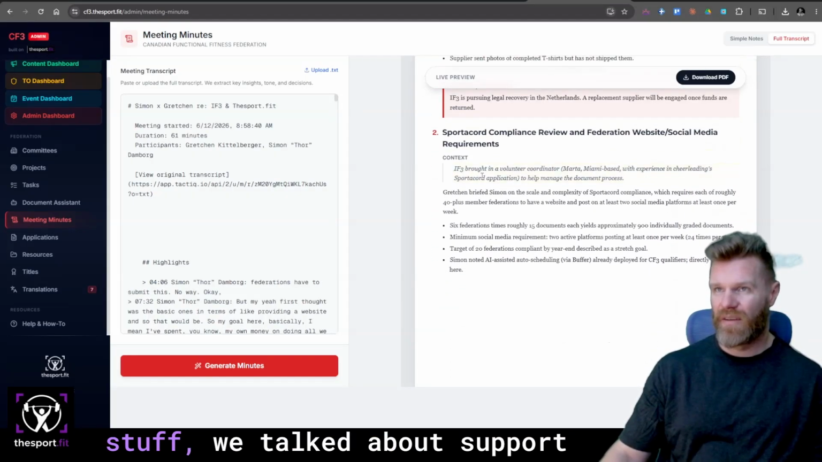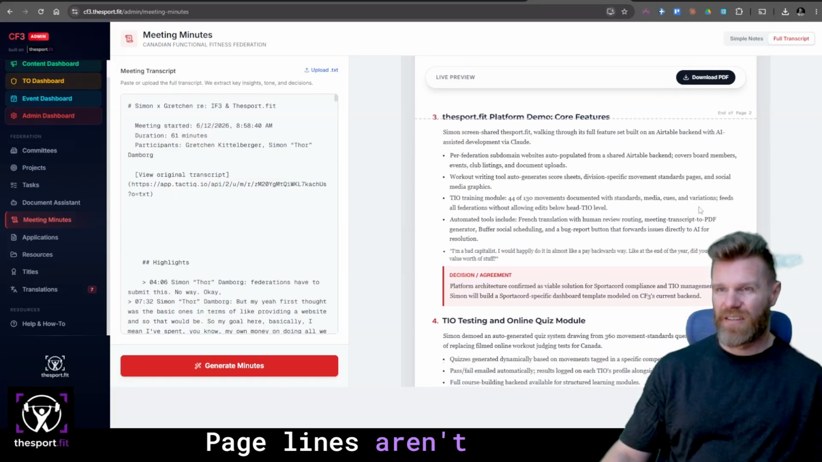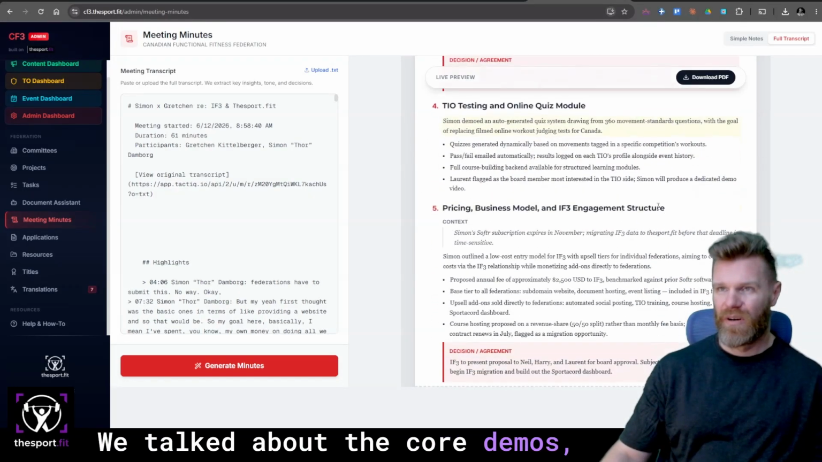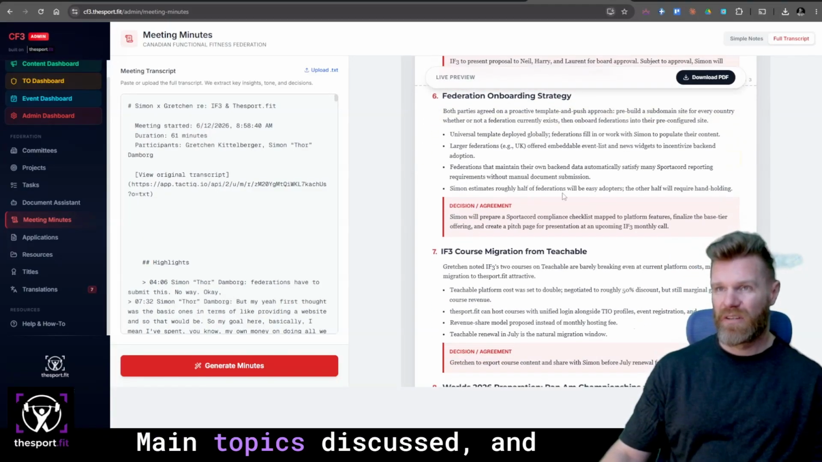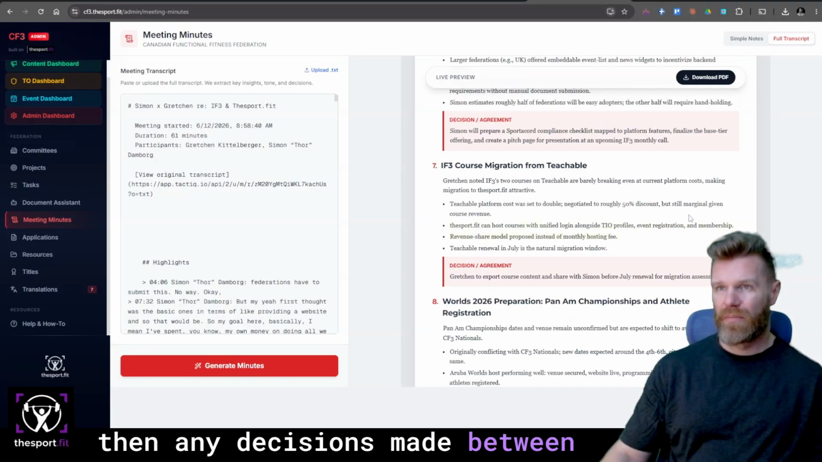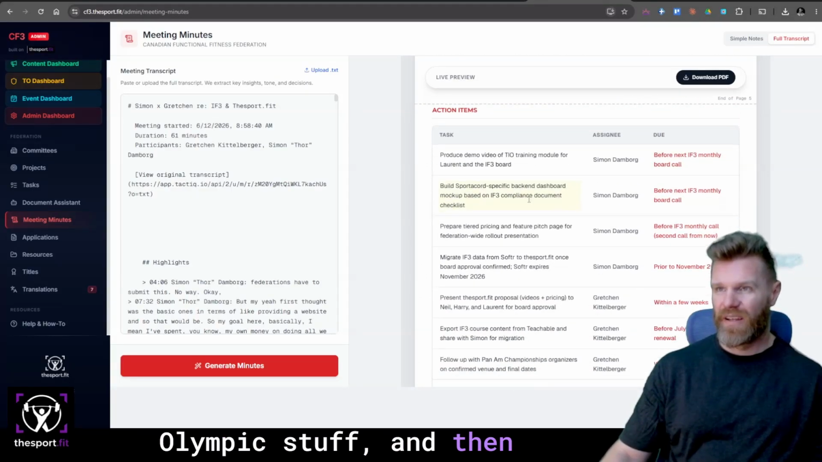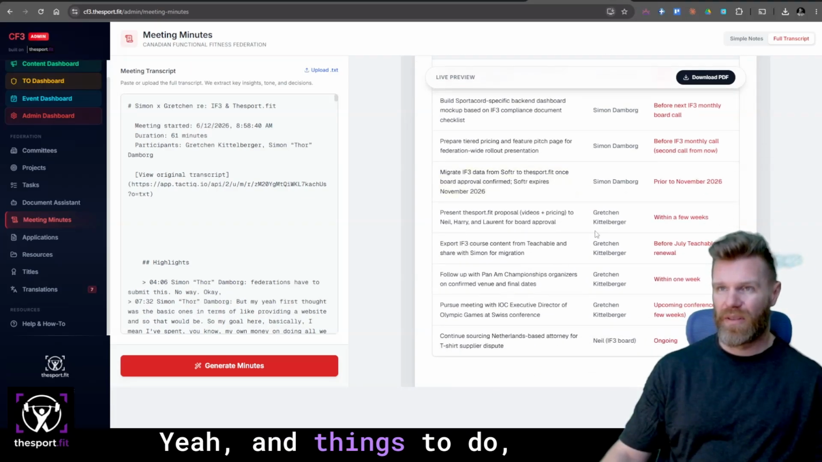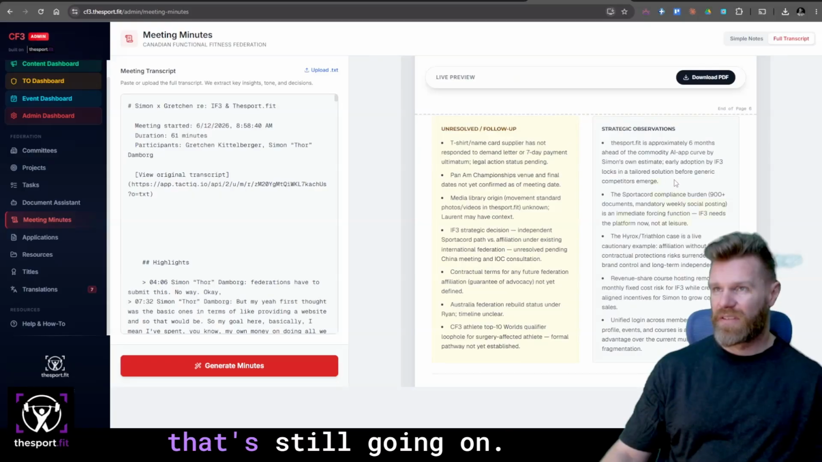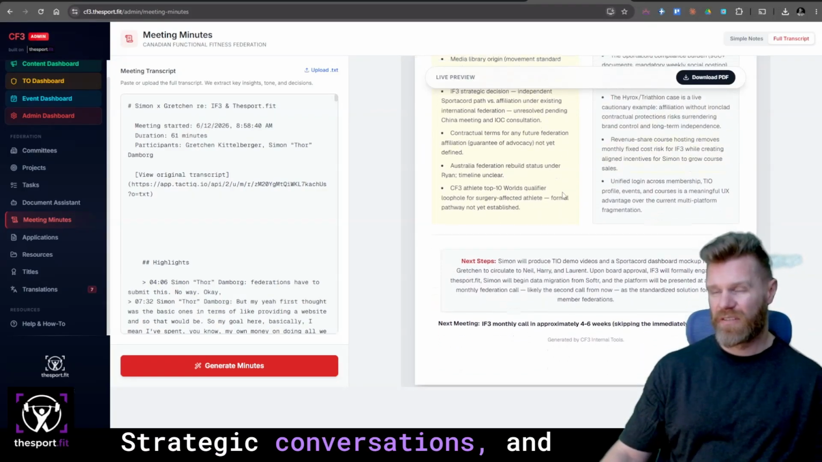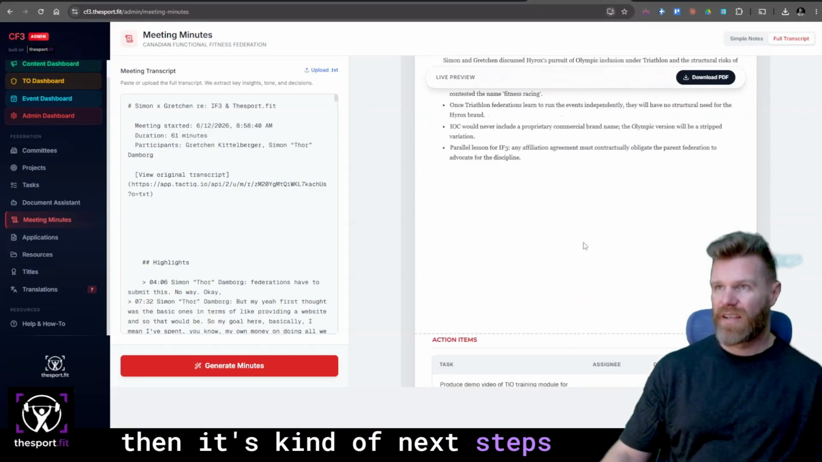So we talked about the teaching stuff. We talked about sport accord requirements, how many federations we've got. The page lines aren't perfect. That's all right. We talked about the core demos, what's going on, decision of agreement with each one. So it's going to always break down the same way. Main topics discussed, and then any decisions made between us. So we talked about the Olympic stuff, and then action items to finish up, and things to do. And then this will also show unresolved stuff that's still going on, strategic conversations. We can tweak this prompt to spit out whatever you want, but then it's kind of next steps and gives you a summary there.